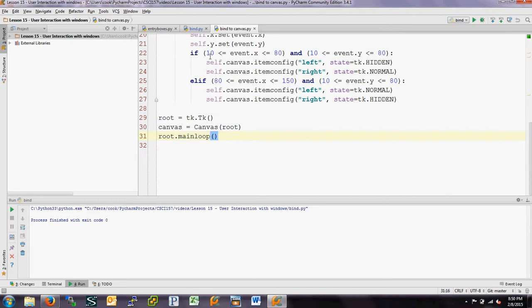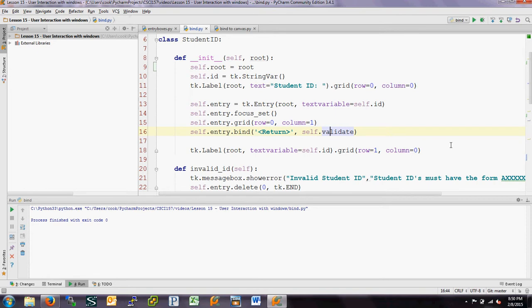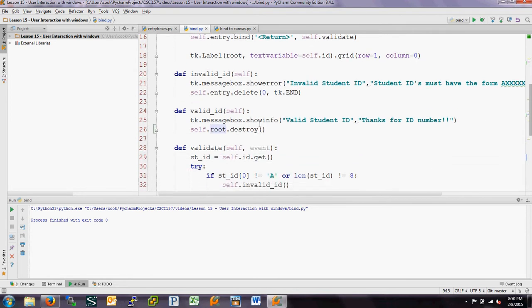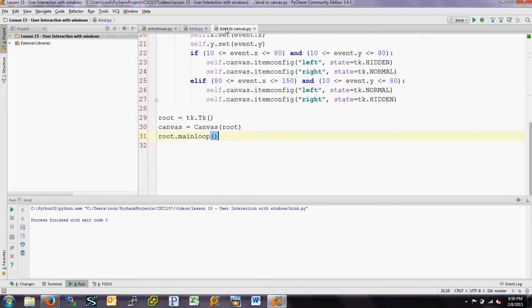Oh, you know what? I forgot something back here I wanted to say. Remember when I said I put root here as an attribute for the class? The reason for that is down here in the valid ID, I wanted to close it, and because it's an attribute, I can just call that destroy method. Okay, back to here. All right, so what do we have?